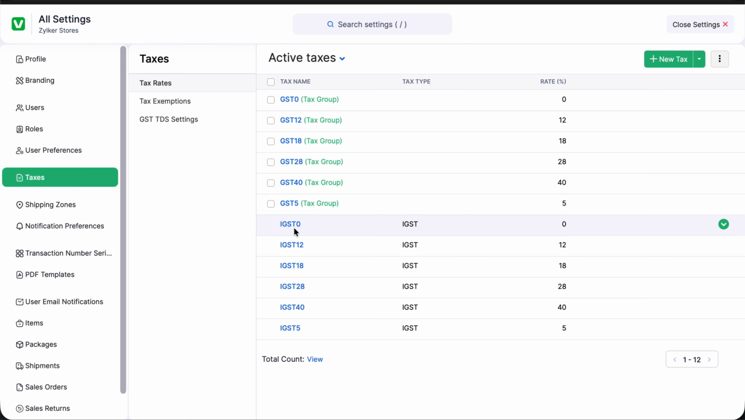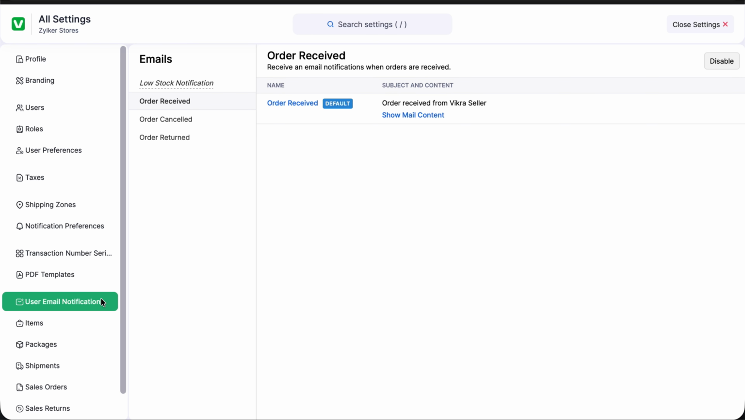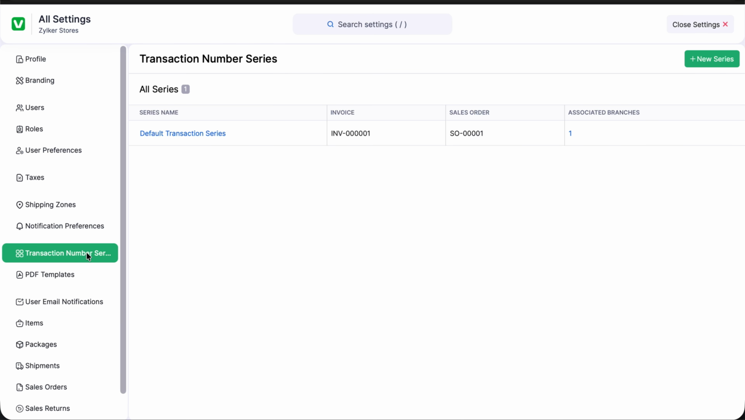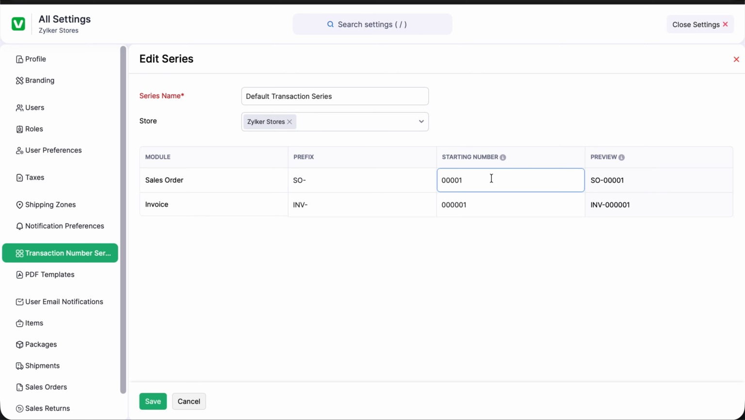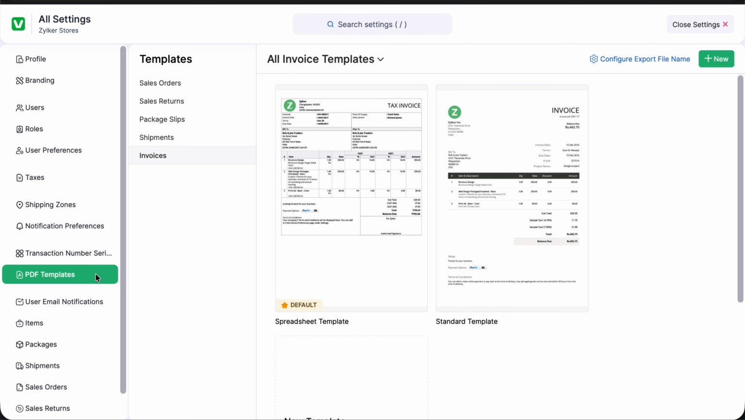In the taxes settings, you can add new tax rates and exemptions. Under user email notifications, you can choose various email configurations for your transactions and set up notification preferences for other modes of communication. Sometimes you may prefer not to use the default transaction numbers. In the transaction number series section, you can customize the series specific to your store for all your invoices and sales orders. Now let's move on to PDF templates.